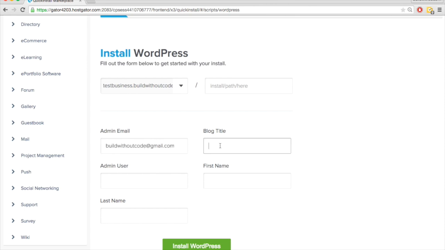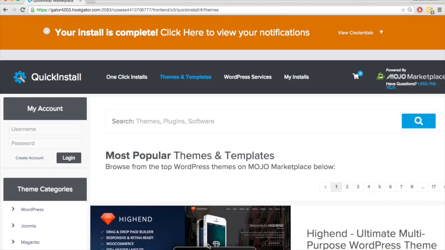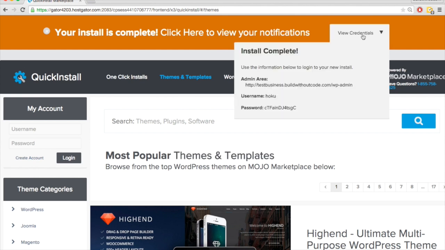Then in here, put an email, the blog title, which you will be able to change later. And then a username, and then your first and last name, and then just click install WordPress. And it is all complete. So click view credentials. And so this is how you get to the site you just installed WordPress on. So let's click on that.